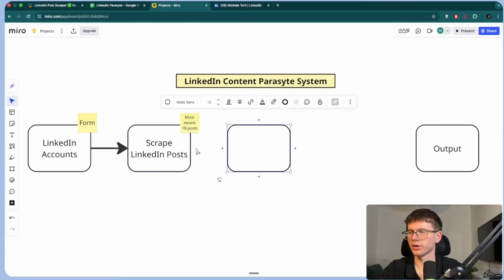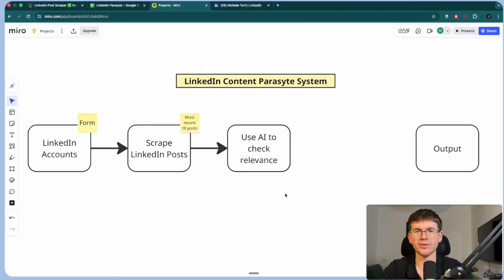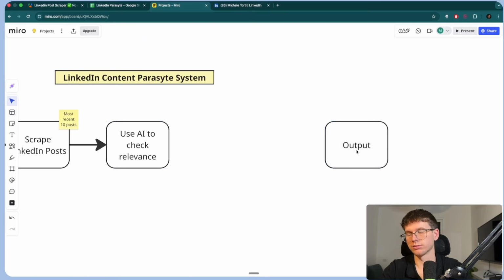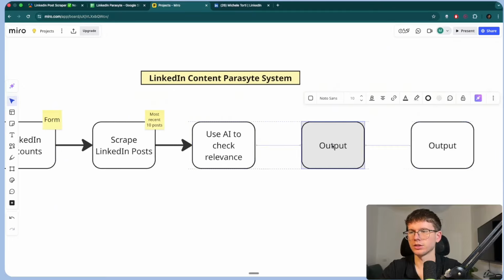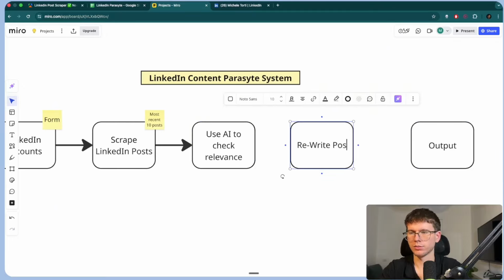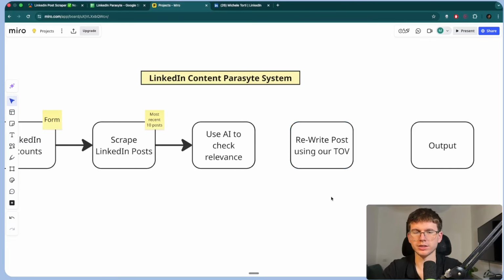And then what we do here is we use AI to check relevance, because of course not every post that our competitor makes is relevant to us, although they are a competitor, so there's a reason why. But we use AI to check the relevance, and then if it's relevant, we rewrite the post using our tone of voice. Tone of voice just means, how do I speak? What's my vibe and so on.